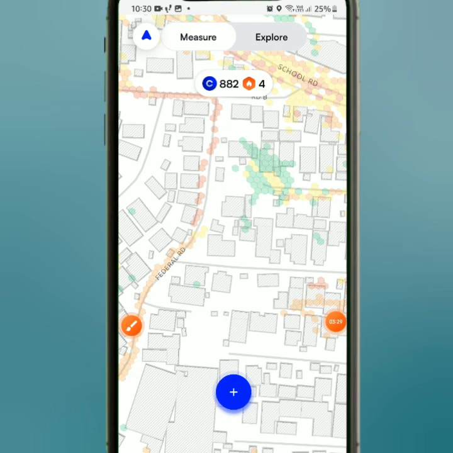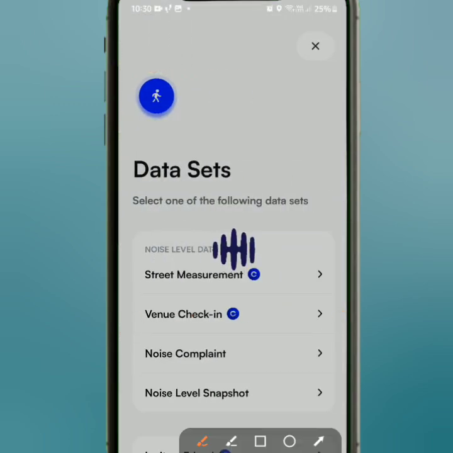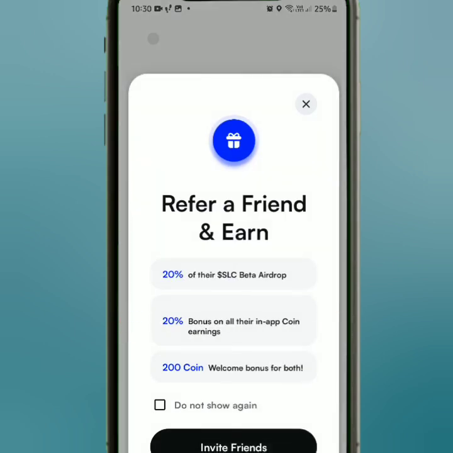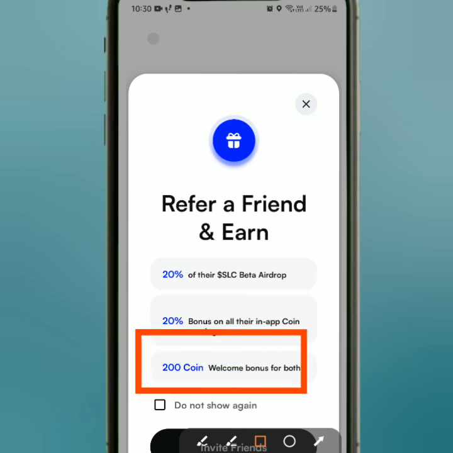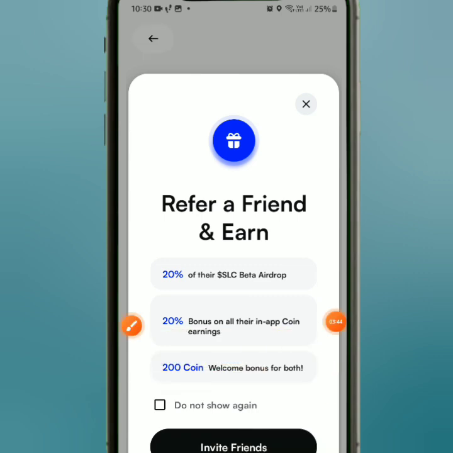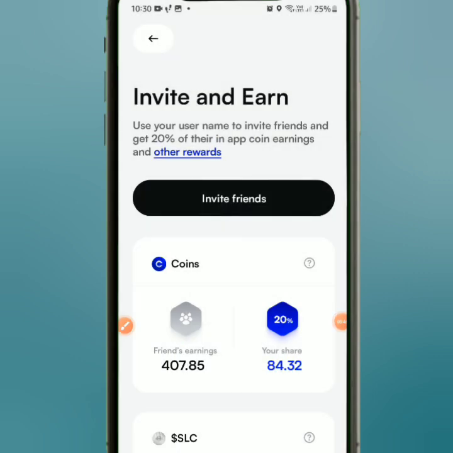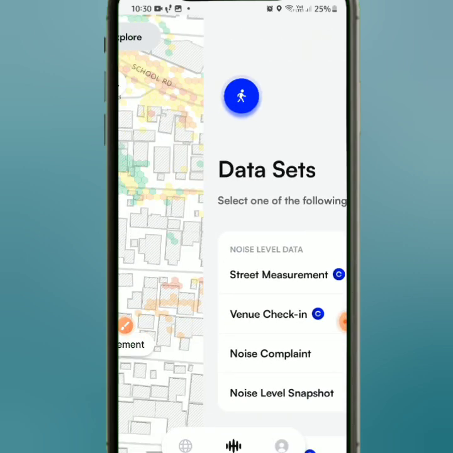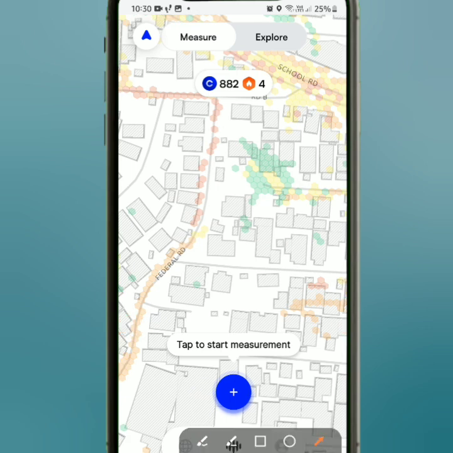You can also click on that plus sign and see the other ways: venue checker and invite friends. For venue checker, basically you can go to a venue, a place which is well recognized, and record. For invite friends you get 200 coins. That's 200 in-app coins for each user that you invite, and the person also gets 200. So you can use my link in the description of this video to register, if you haven't, of course.